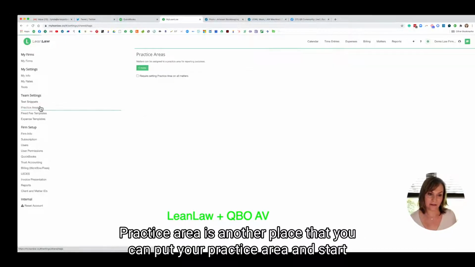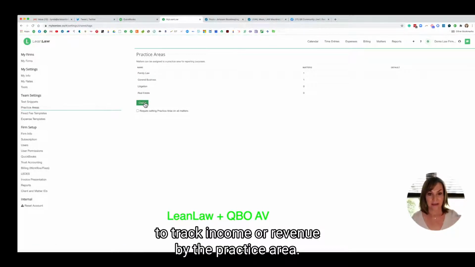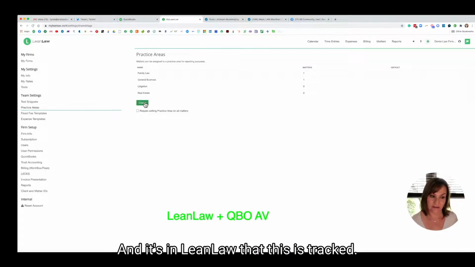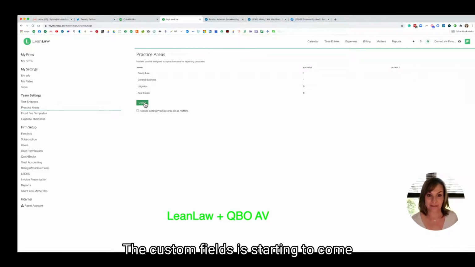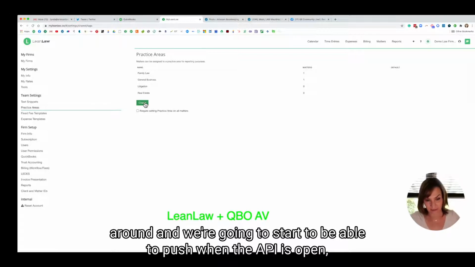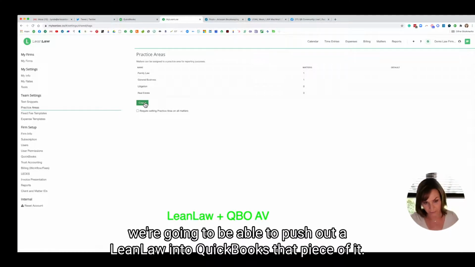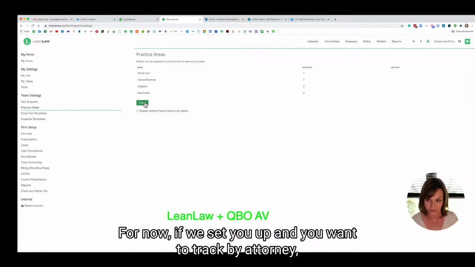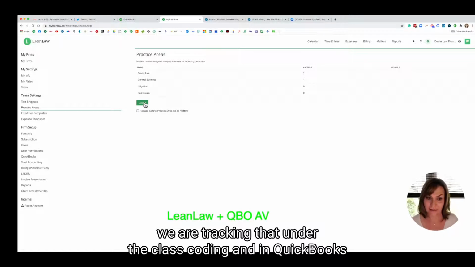Practice area is another place that you can put your practice area and start to track income or revenue by the practice area. And it's in LeanLaw that this is tracked. The custom fields is starting to come around, and we're going to start to be able to push when the API is open. We're going to be able to push out of LeanLaw into QuickBooks. That piece of it, for now, if we set you up and you want to track by attorney, we are tracking that under the class coding in QuickBooks.